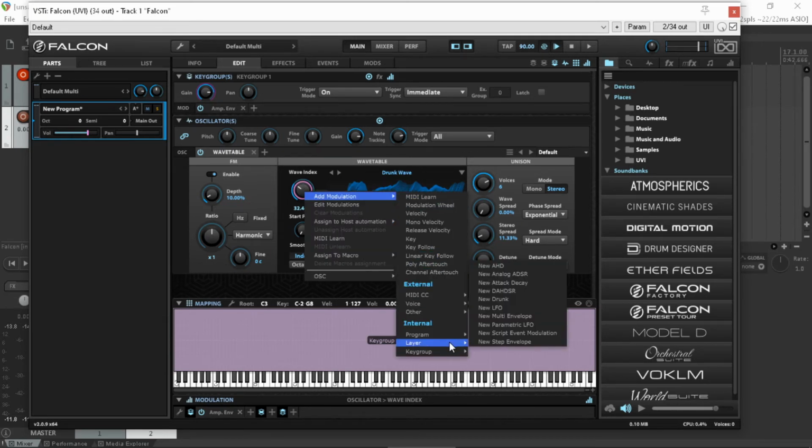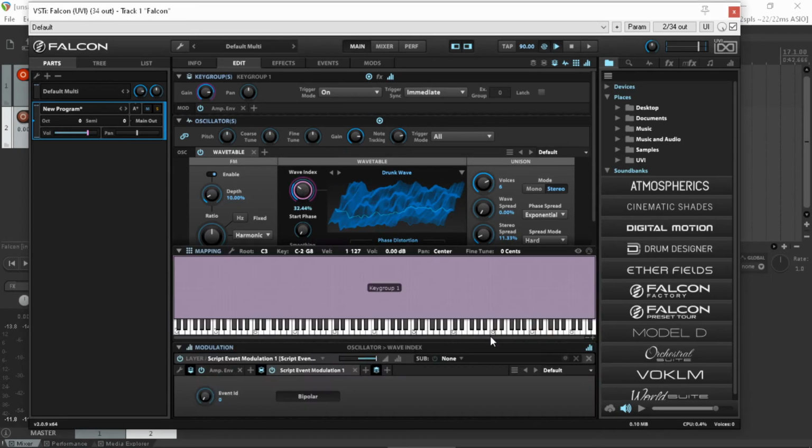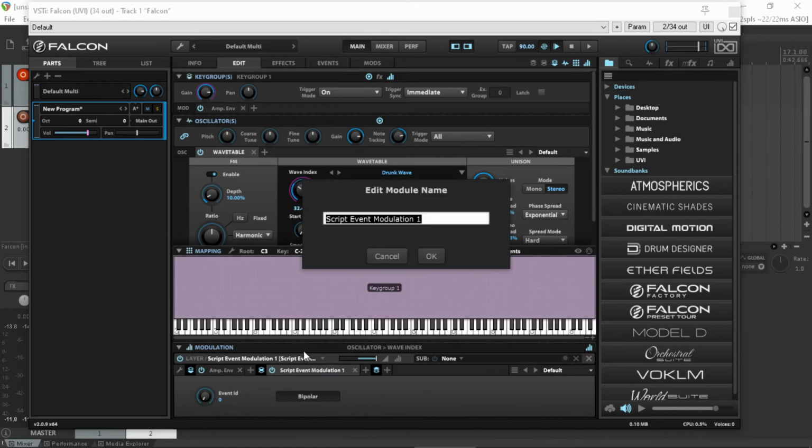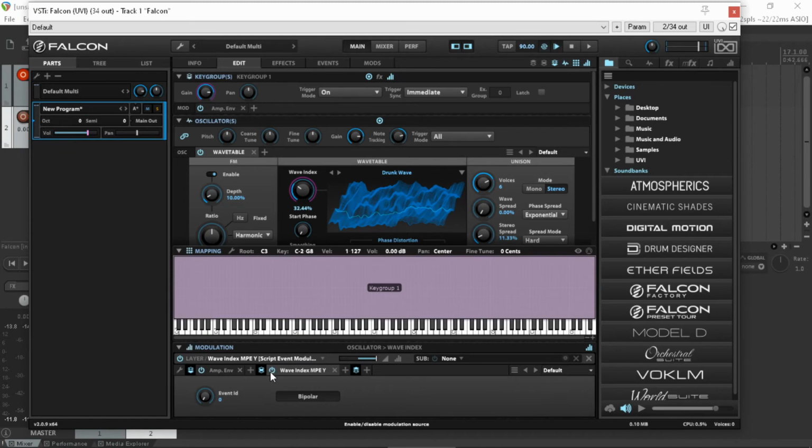We'll do this at the layer even though the actual MPE handler is at the program level. So layer, script event modulation. Now we'll just call this index PY. You can call it whatever you want, it doesn't matter.